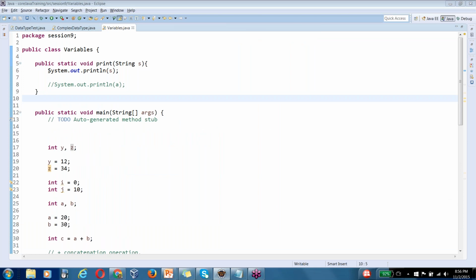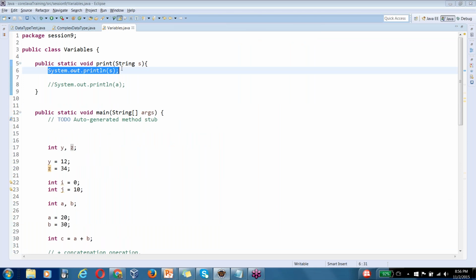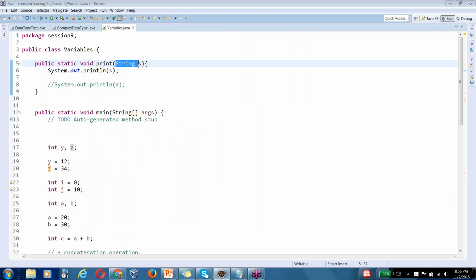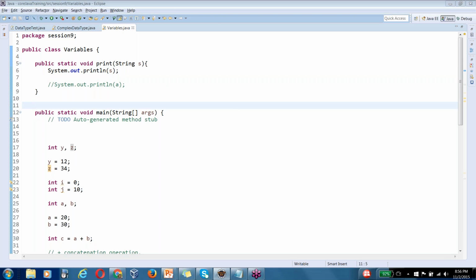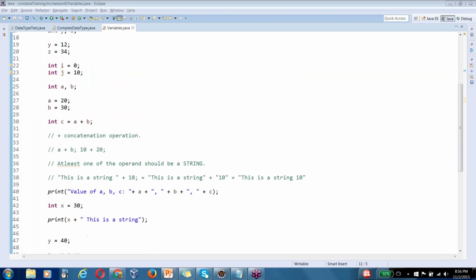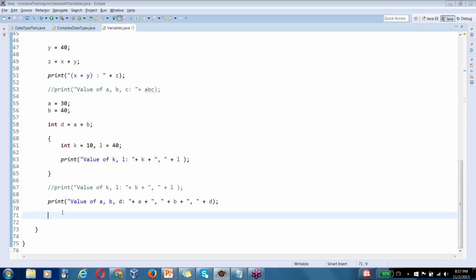What I'm doing is just System.out.println, print line. Whatever string I pass here, the same thing will be printed. I defined that because I don't want to type System.out.println every time. So what is your question? Can we do an arithmetic operation inside a print statement? Let us see whether we can do it.